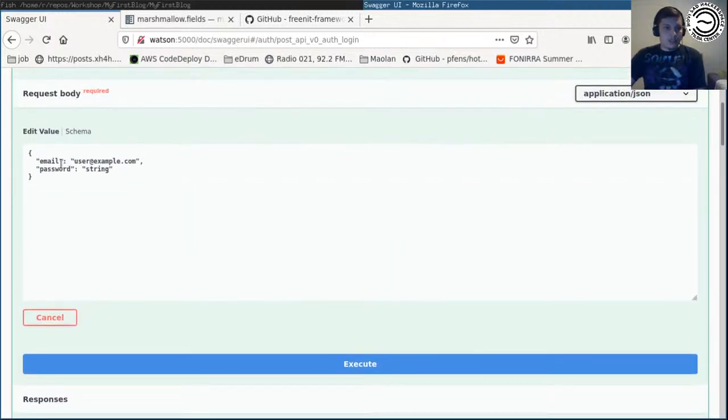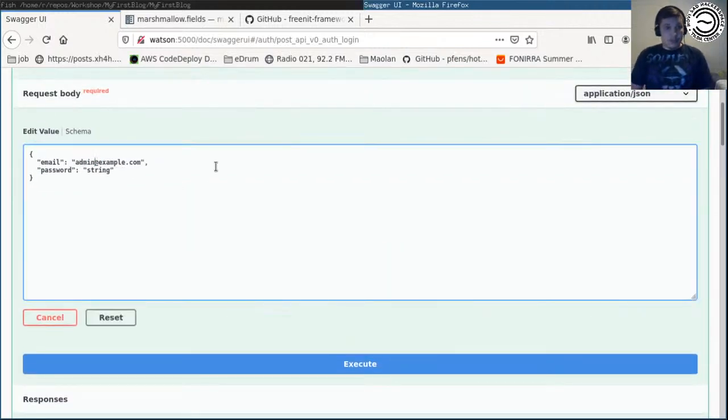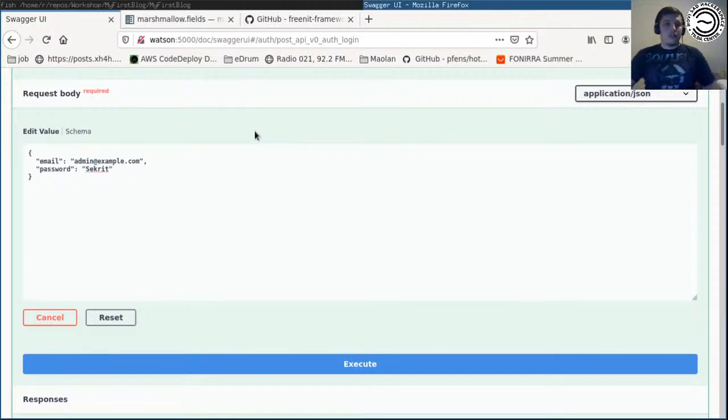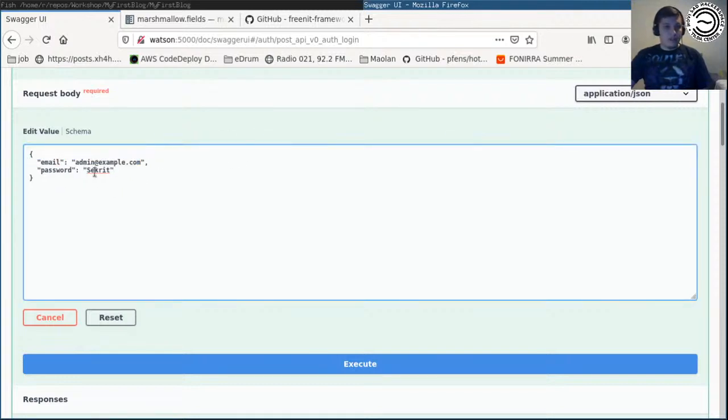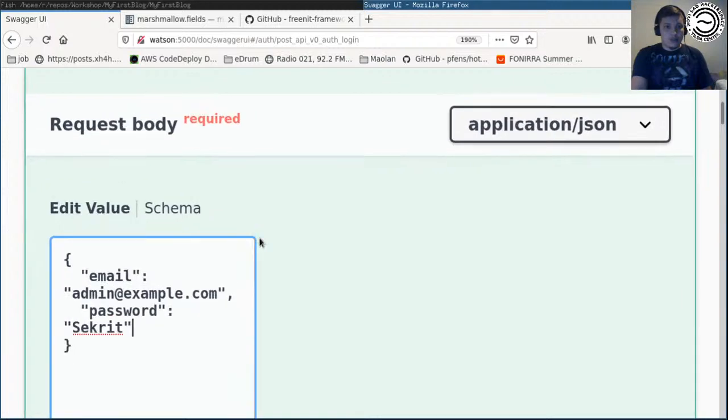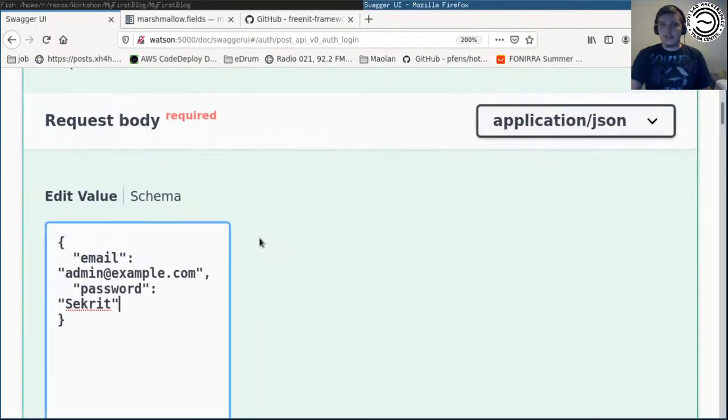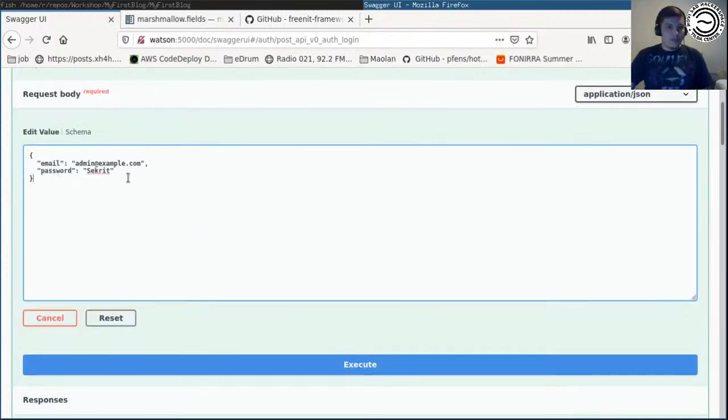Okay, let's try and log in first. So we mentioned this last week. The default user that will exist whenever you start Freenit is admin@example.com, and this is the password. I'm not sure if this needs to be bigger. Okay, I guess, just so you can read it. We will see on the video whether this is readable or not. If not, next time I will have some bigger font.